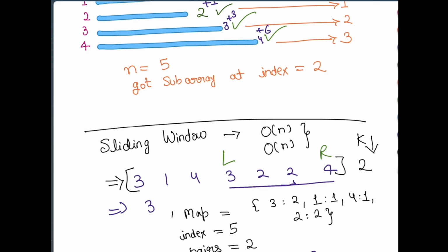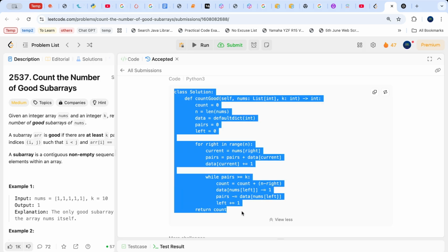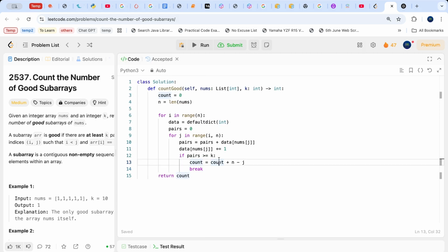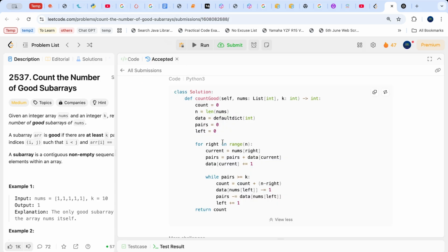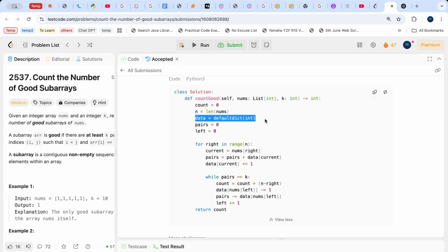And let me actually show you how the code looks. So the code for sliding window looks something like this, and if you try to compare it with brute force, it will look very much similar, but the trick is a bit different. You have a counter, you have the n as well, and now you have a data dictionary which is outside of your loop. See, here we were creating a data dictionary every time we were starting with a new element, but here we will have a common data dictionary which will get updated when we see a new element. The number of pairs which we have and left index is going to be 0.